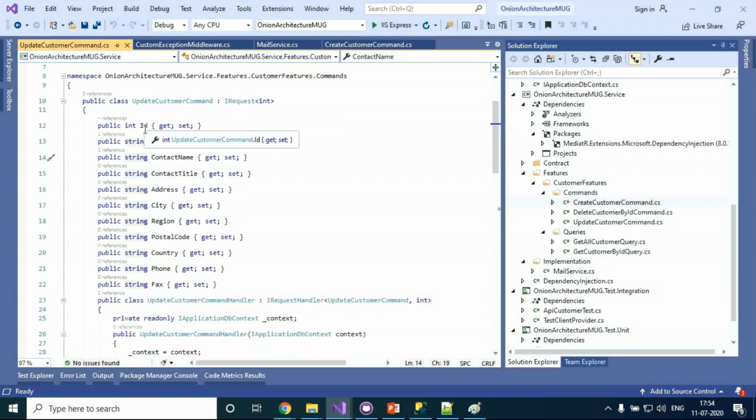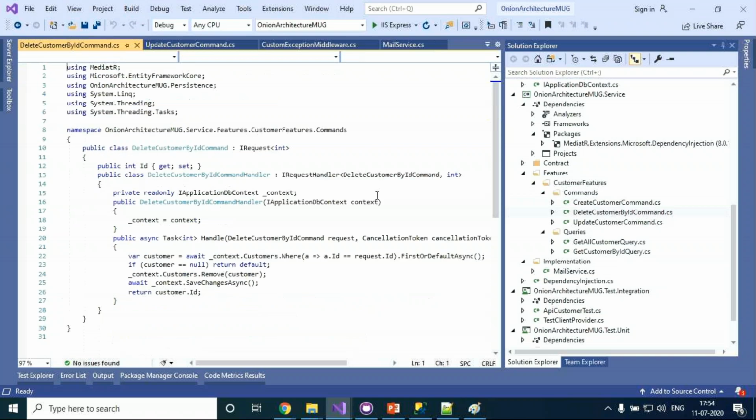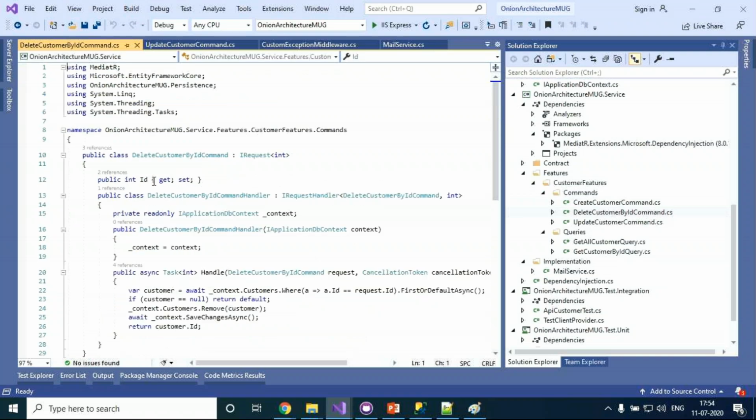So for update, ID should be passed, because based on ID only, where ID equals this one, customer name should be changed. So for that one, ID is required, right? And for delete, nothing else is required. Customer details is not required. Only ID. Based on ID only, we can delete which transaction you want. So based on that only, we are implementing this one, MediatR.